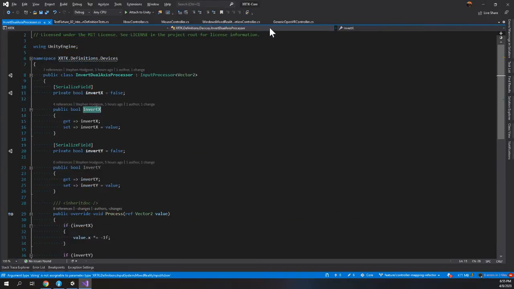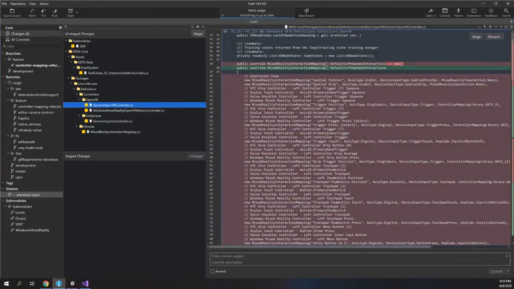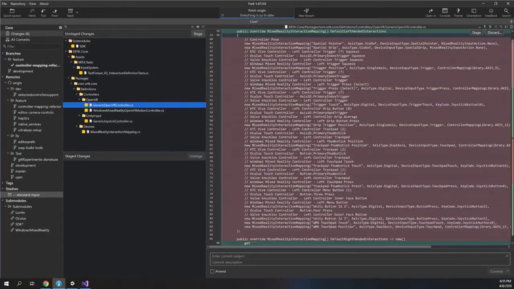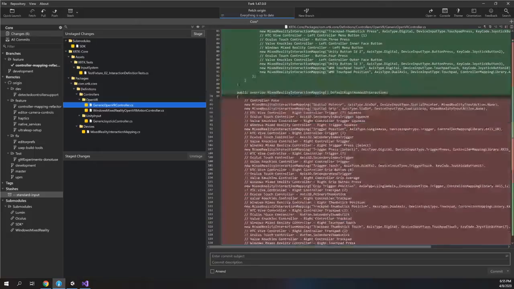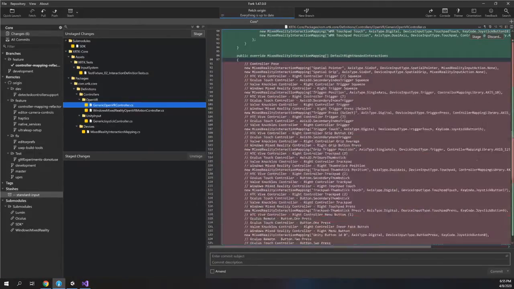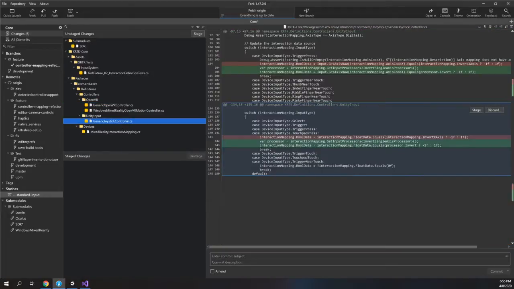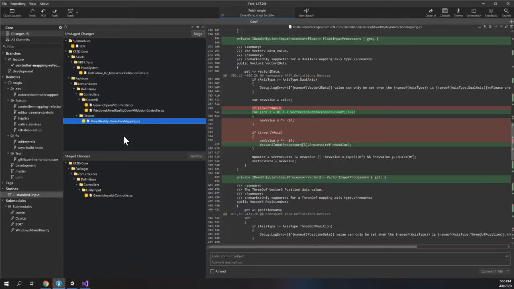Oh, we did have more than I thought. Let's see here. What class was that? The generic OpenVR controller. There's quite a lot of changes here. All right. Generic joystick controller, I think, is the one that we... Oh, no. Okay, so this is where we are applying or getting the processor out and just checking to see if the value is inverted. I don't know if this... Yeah. Okay.